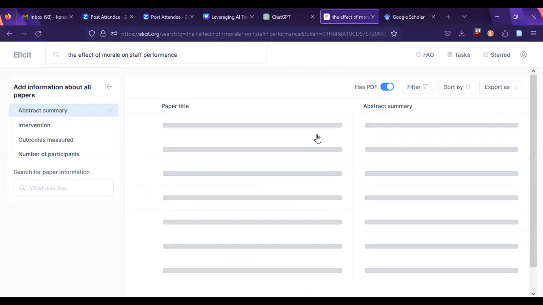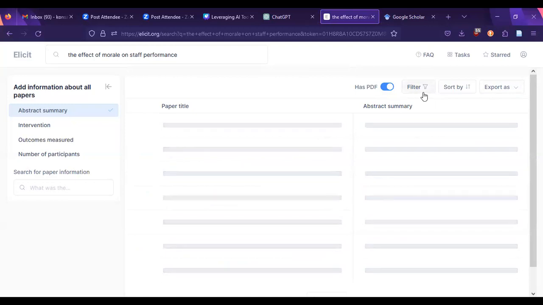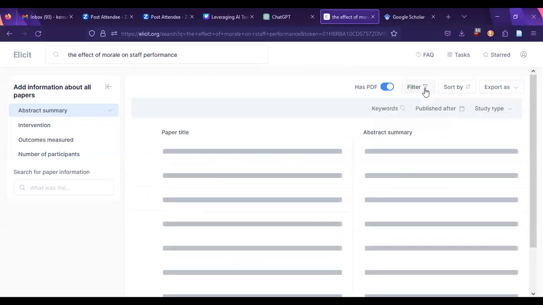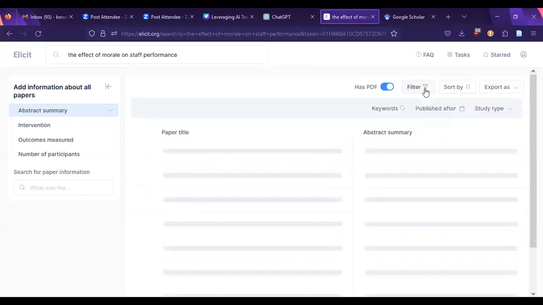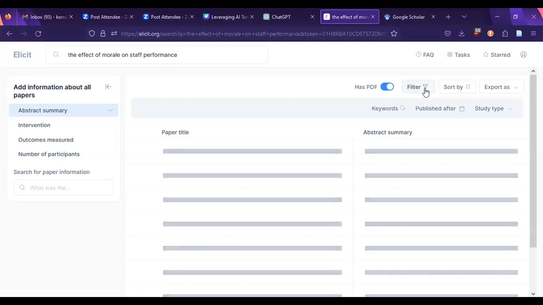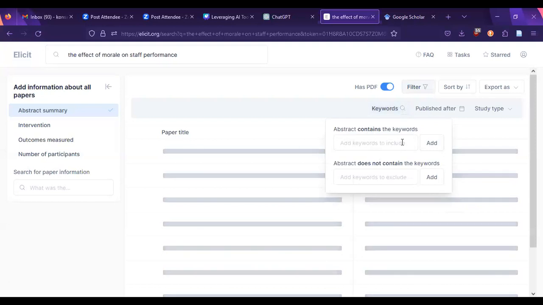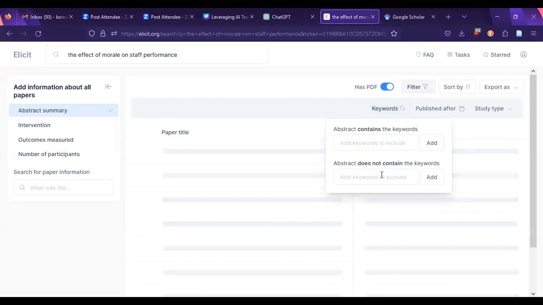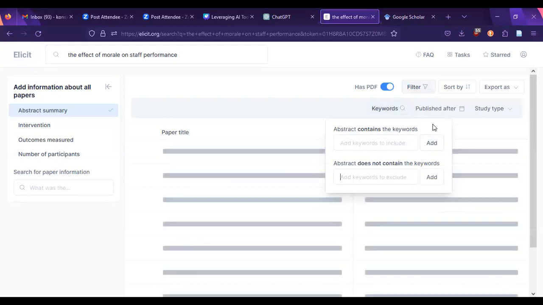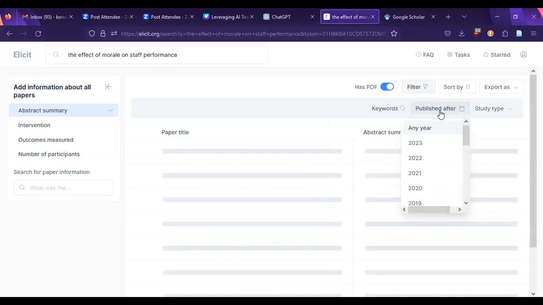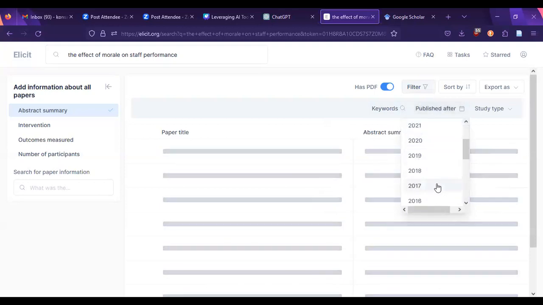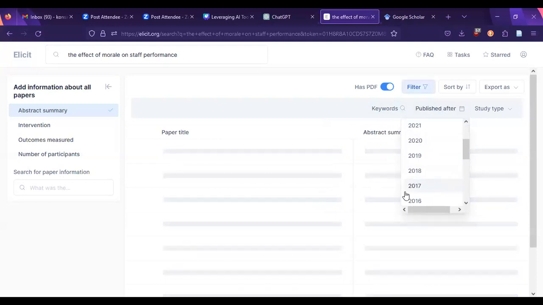So let's give it some time to do that. But in the meantime, we can also come here to the option of filtering. For example, if you want now particular keywords, you can still do that here under the keywords. You can choose to include or exclude. You want the abstract that does not include these particular words, you can still add them there. If you want date of publication, when do you want? Do you want after, let's say, 2017 and above? You click on that as well.